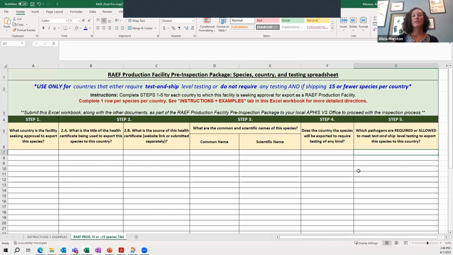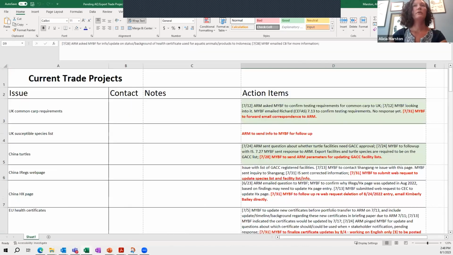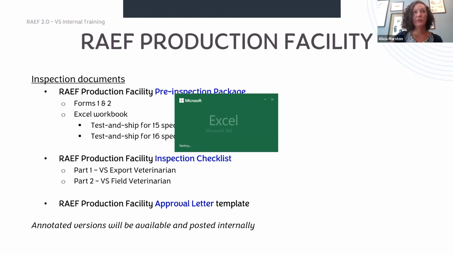So the facility will be responsible for filling out this workbook if they are going to countries that require either test and ship or no testing, and for 15 species or fewer to each country. So I'm just going to switch now to the one for 16 species or more.